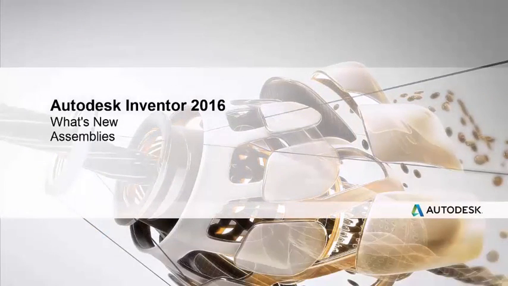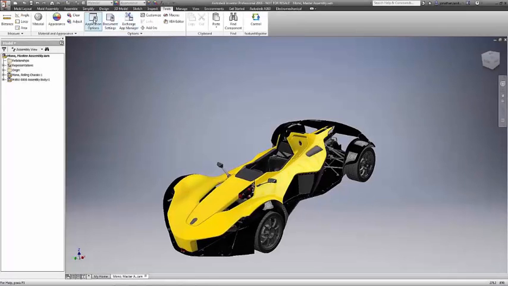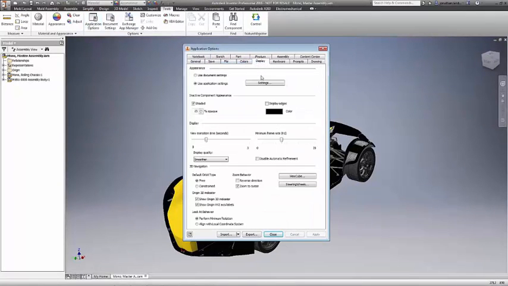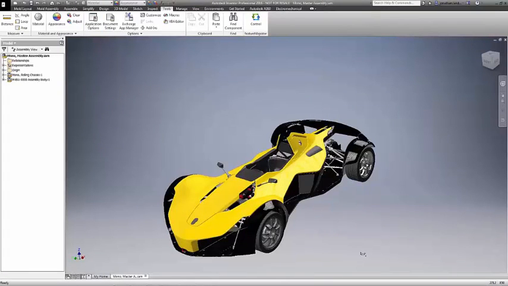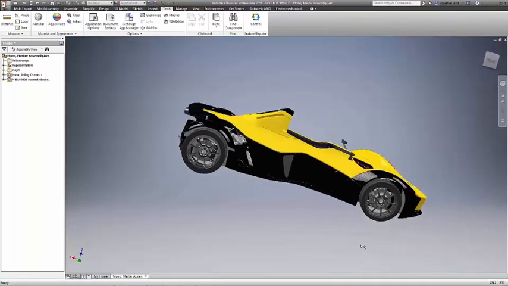Another example of assembly enhancements is the new option to disable graphics refinement when working with an assembly. If your model is large or has complex geometry, this setting will use coarse faceting until you're ready to see the details of your design. This is going to improve your overall graphics performance.